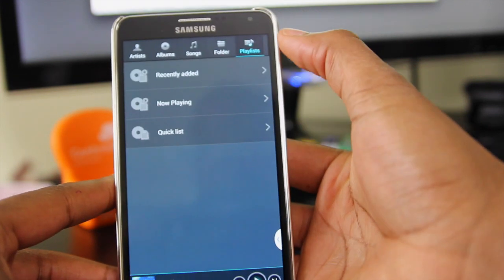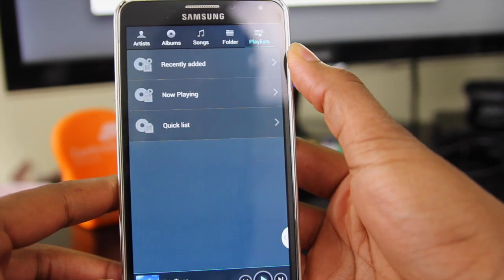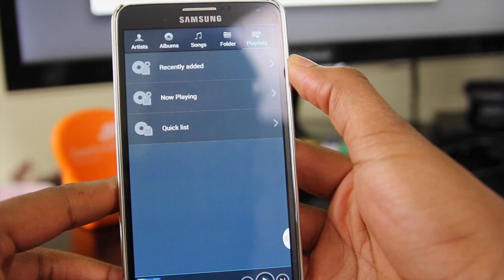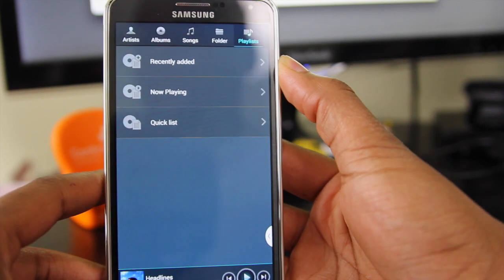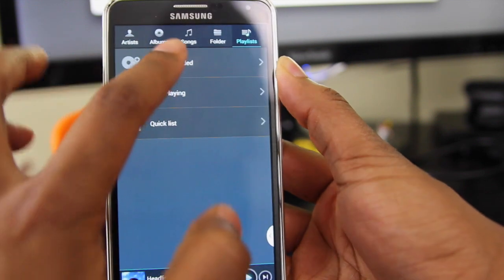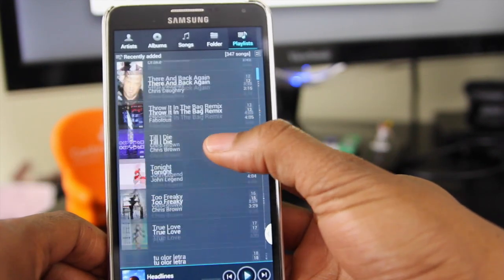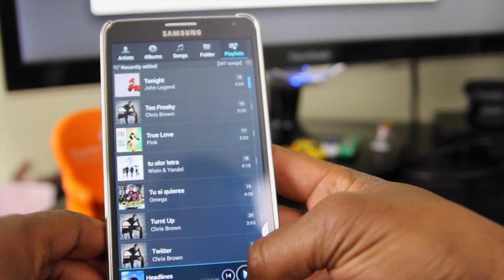Under playlists, and I don't really have any playlists set up here, but you'll get three options, your recently added songs, and I actually find that useful because if you just purchased a song, and if you're like me and you can't remember titles, this will be a good spot to look because you can click in there and you can see everything that you've just recently added to your phone.